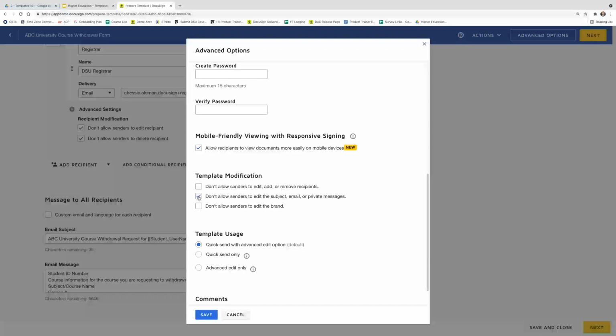We could also lock down the messaging. So if we do not want people to have the ability to edit the messaging on our template. If we had a brand assigned to our template, we could make sure that that brand was not edited by others. We'll talk more about branding in the Admin 101 session, but essentially it's a way to add your school's logo and colors to the signing process so that your recipients will have a more recognizable and familiar signing experience.